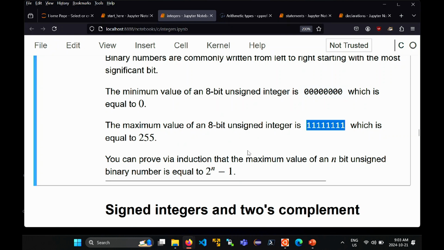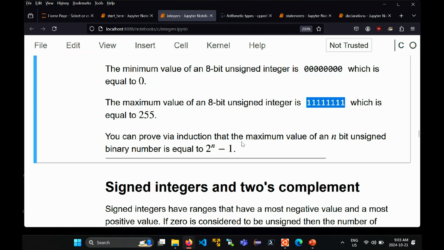And you can easily prove by induction that the maximum value of an n-bit unsigned binary number is equal to 2 to the n minus 1. If you use what Dr. Meager told you about in your math courses, you can easily show that given an n-bit unsigned binary number, its maximum value is that. It's a simple proof by induction. Okay, so that's the unsigned binary numbers, relatively easy to deal with.